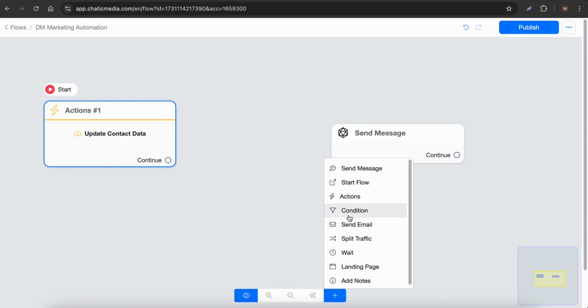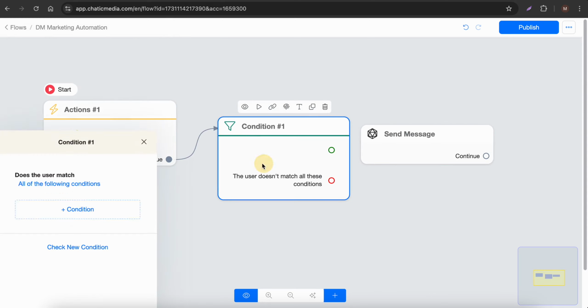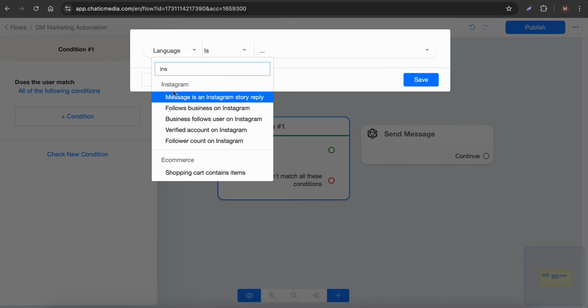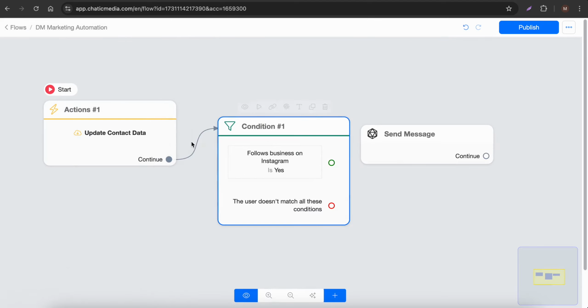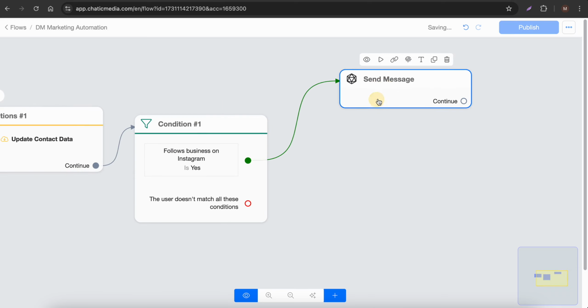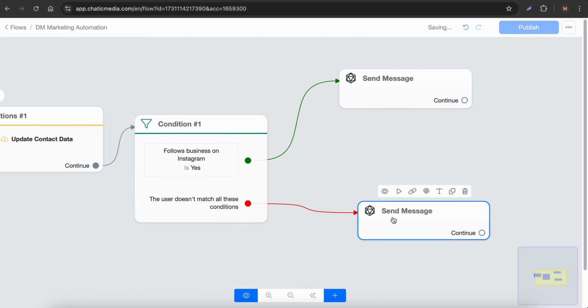And let's add a condition over here after this particular step, which actually checks for the following status. So here, if you type Instagram over here, you can check whether follows business on Instagram. Simple as that. And click save. So if they're actually following your business, then we can send some sort of messages. If they are not following, then we can send some other messages as well.